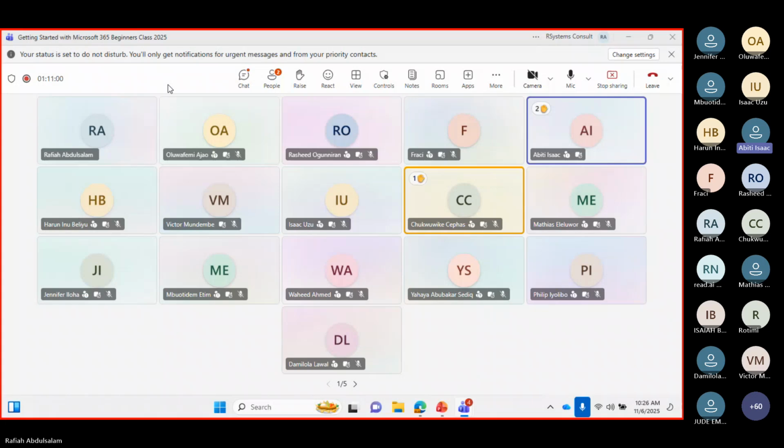Okay, my question is, for educational institutions, what are the options available? Okay, good question. For educational institutions, we have Microsoft 365 A1, Microsoft 365 A3, Microsoft 365 A5. Now, the major difference when you hear A1, A3, A5 is in the size, in the mailbox size.